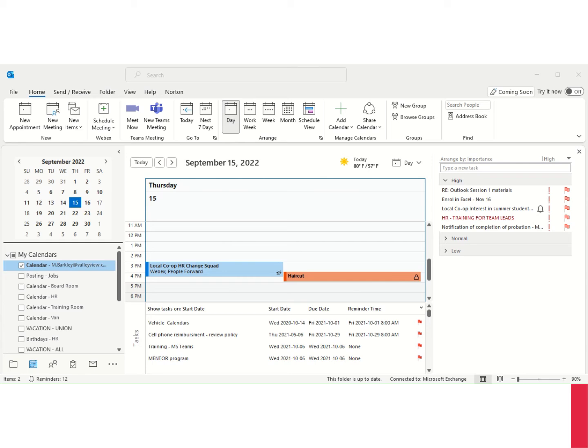So if you like to look at things in color-coded or to sort in a visual way, categories can be quite helpful to you. So to customize the master category list for your use, what we're going to do is we're going to create a task, appointment, meeting, or contact. And then we're going to open up the categories tab.